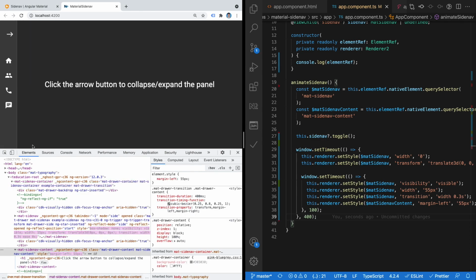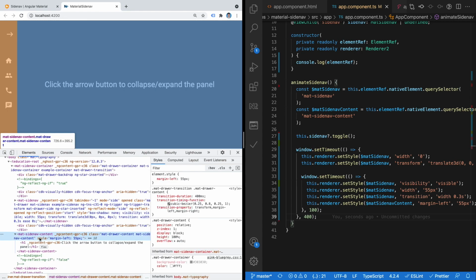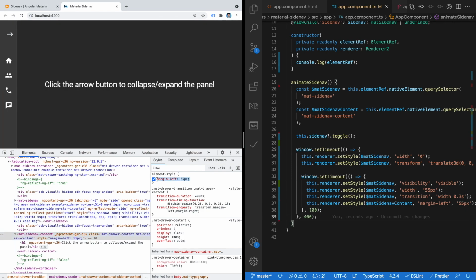Okay, the animation looks good. Let's quickly check what sidenav content is. Okay, I think it's working fine. You can see the margin left is applied correctly.